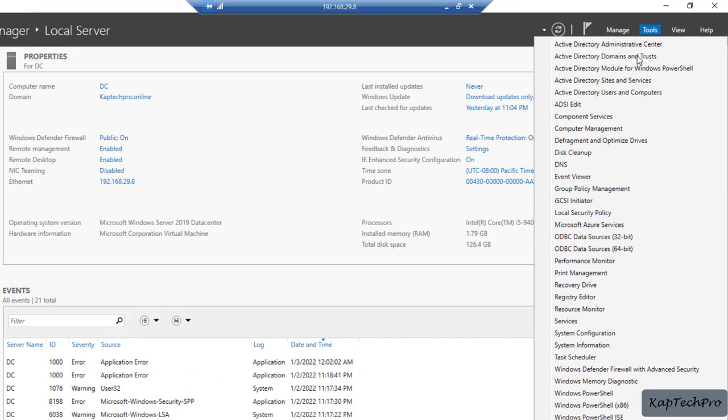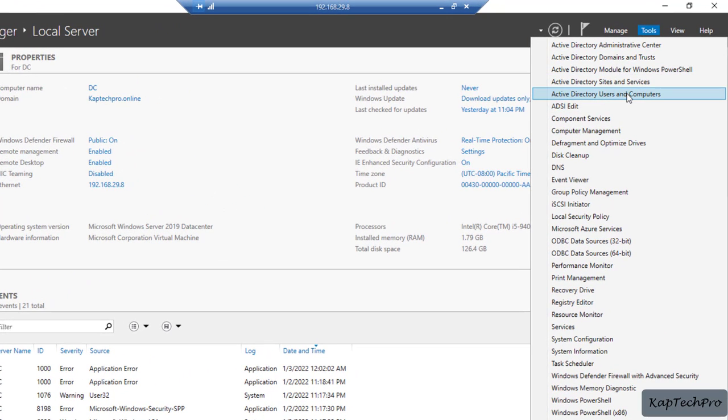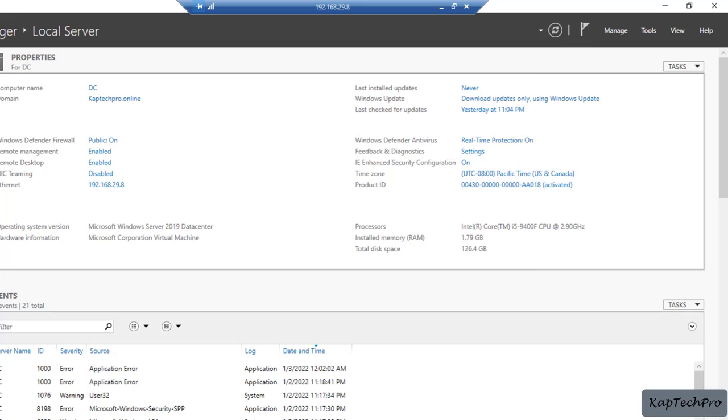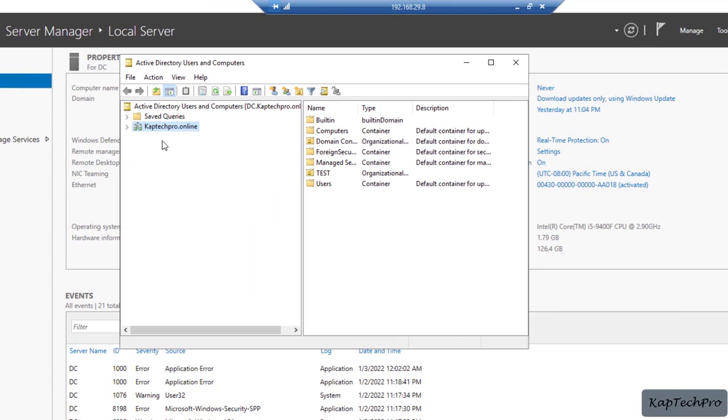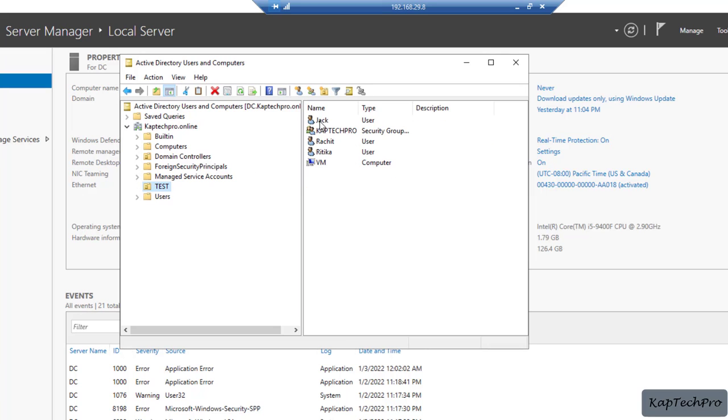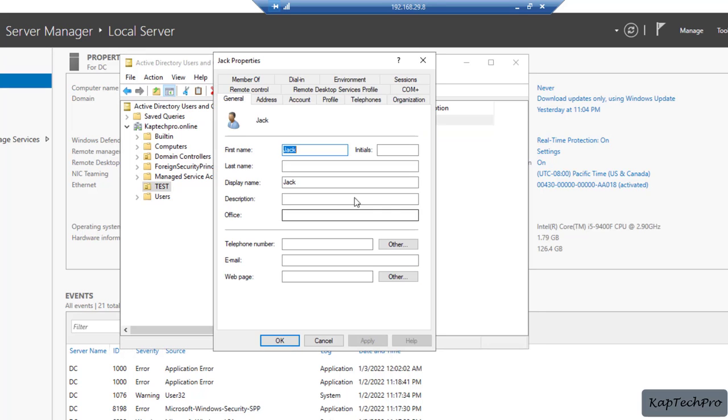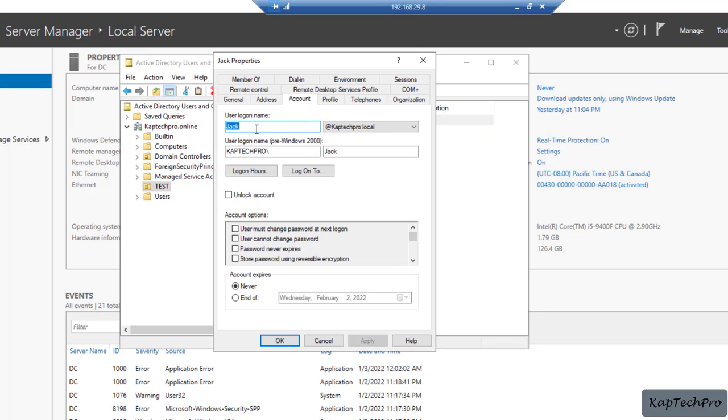So I will click on Tools. I will open Active Directory Users and Computers. In Active Directory Users and Computers, I will expand my forest. I will click on my OU test. Let me randomly open any user's properties. I will click on Account and you can see the UPN suffix is Kaptechpro.local. I have added the UPN suffix Kaptechpro.online and I want my users' UPN suffix to be Kaptechpro.online from today onward.